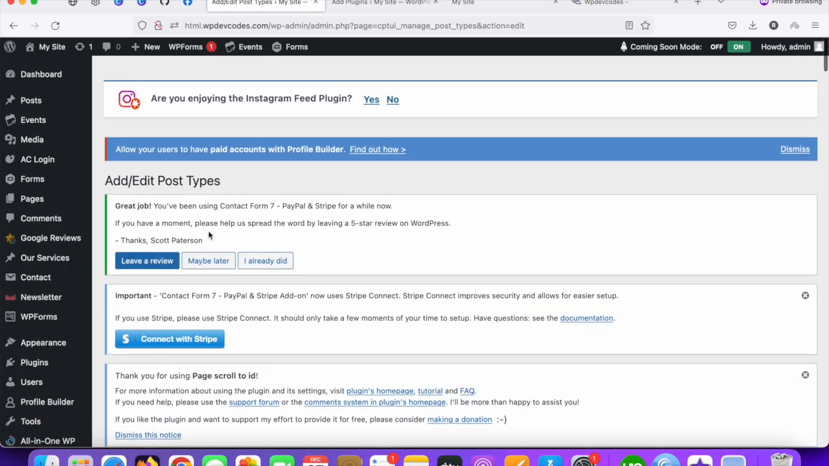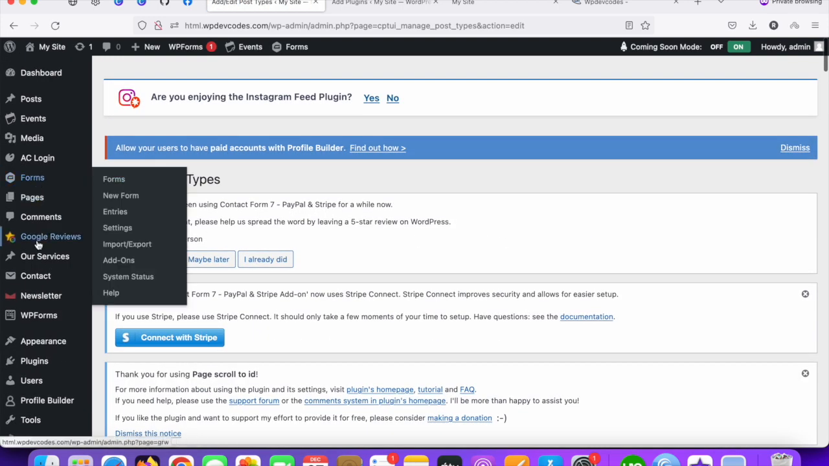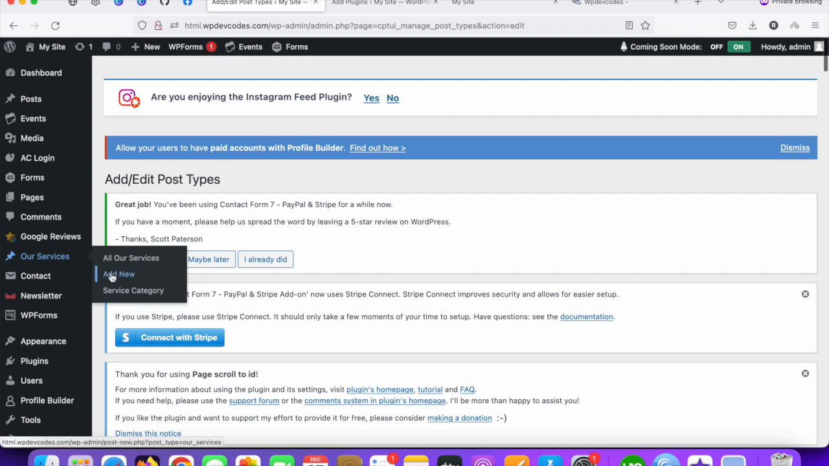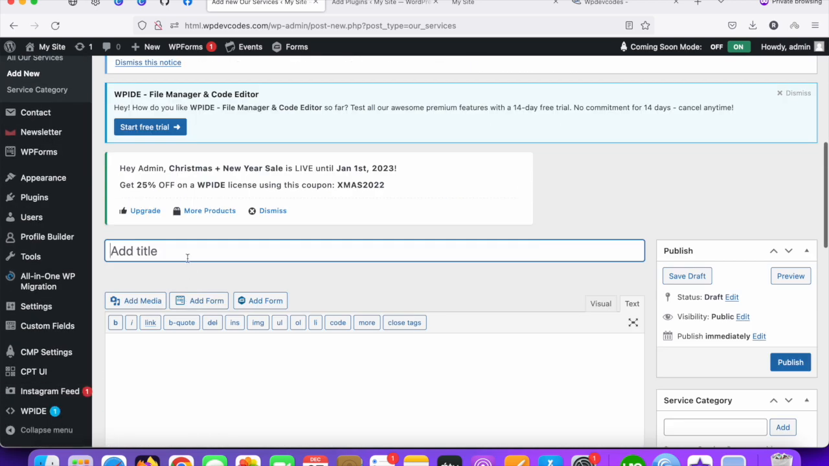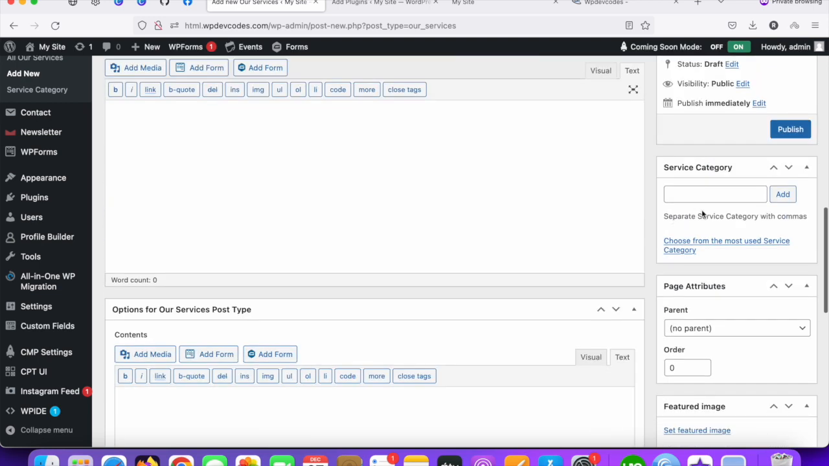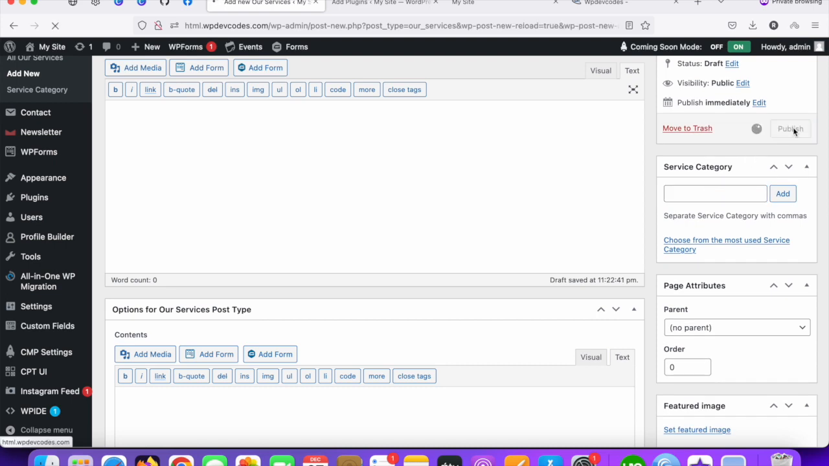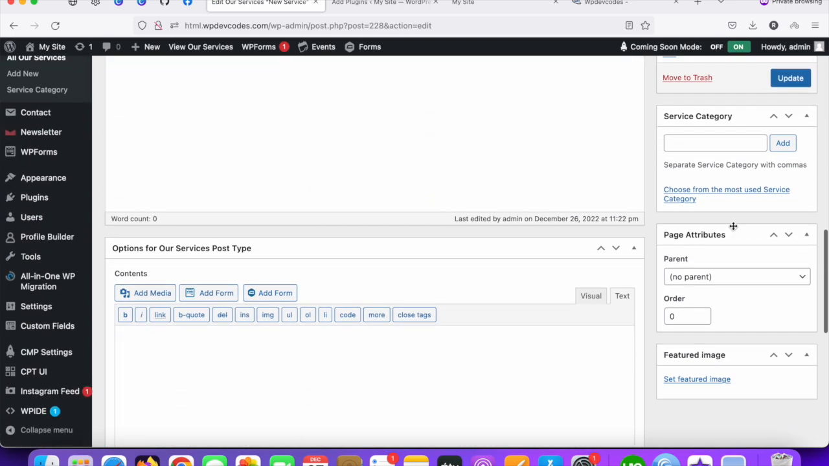Once you save the changes, go to the services section and click on add new for testing purposes. New service, and you can see service category. Okay, it's published. Somehow it's not appearing. So how can we fix that?